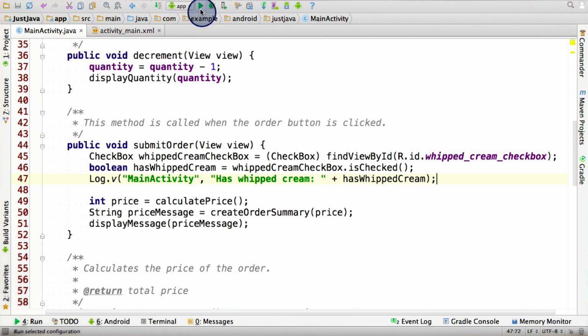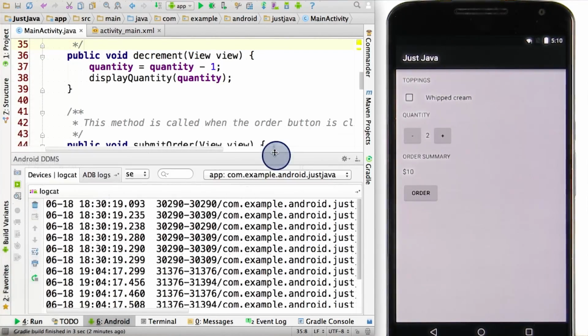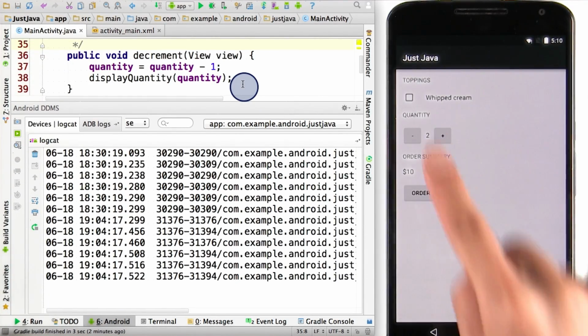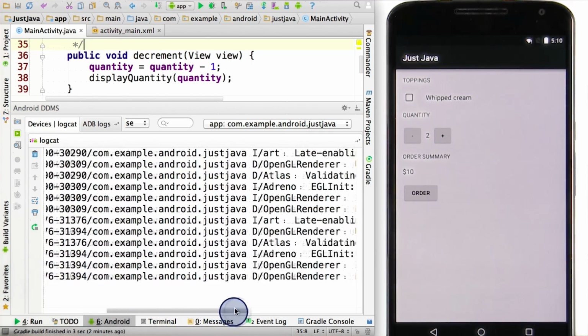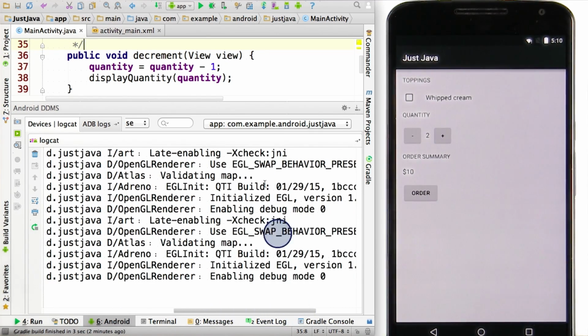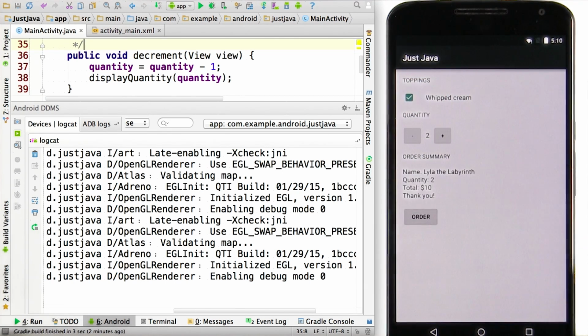Now let's run the app on our device and check that this is actually printing out the right log message. I increase the size of the log window using this control here. Now when I click on the whipped cream checkbox and then hit the order button, I'll expect to see a message down here that says hasWhippedCream true or false. I'm going to scroll this over so I can see the actual message. Okay. Let's see if this works. I'm going to check this box and then hit order.